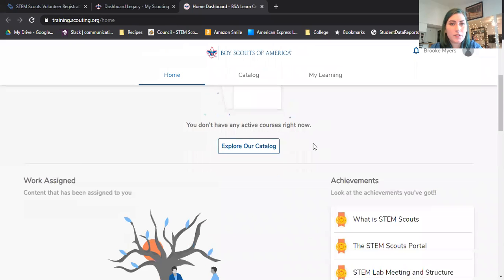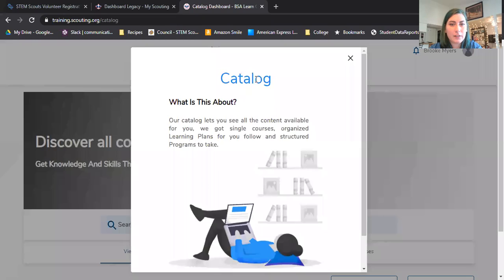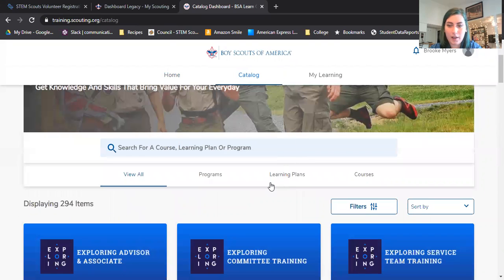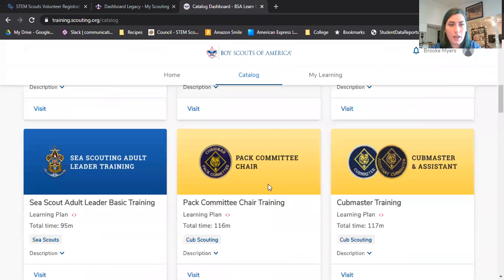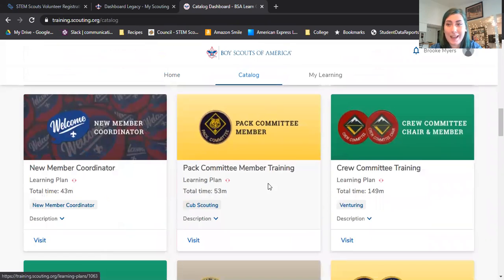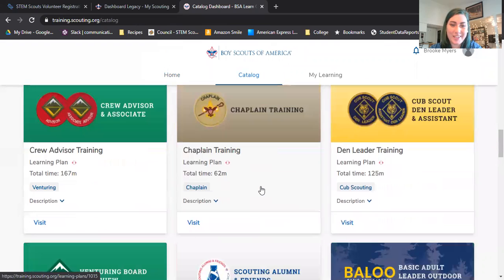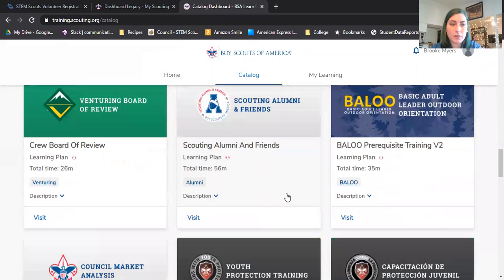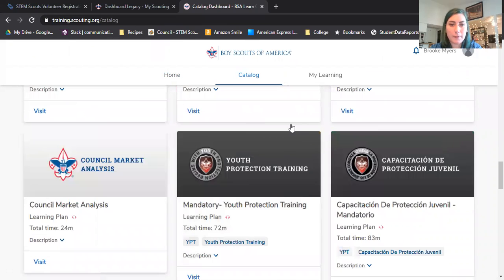And what you'll want to do is go to the catalog here, which has all of the different trainings available to you. You can take other trainings if you want to. They probably won't be applicable to your role in STEM Scouts, but some of it might be really good information for you to understand BSA a little bit better.